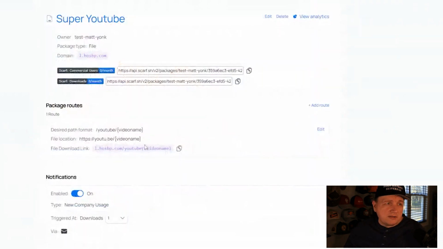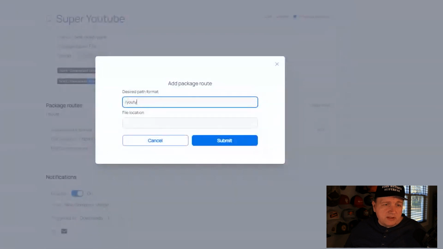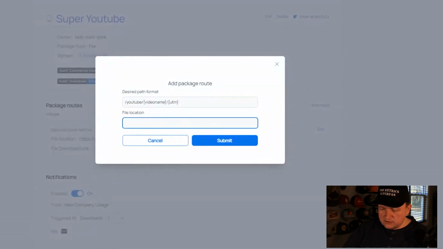what I probably want to do here is not only pass that down, but let's add another route. Okay. And so we're going to do that /YouTube video name. And then I'm going to do just that UTM type code again, which again, this will just help us pass some extra information back from Scarf here. So we can analyze which ones came out. And then I'm going to do the exact same thing.